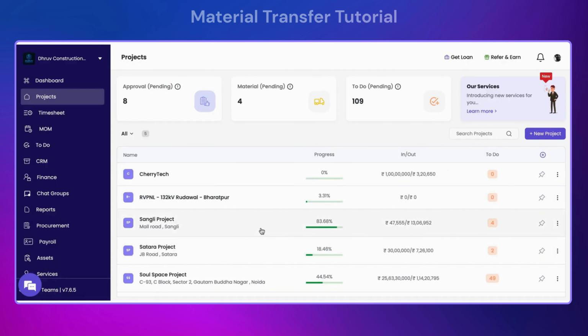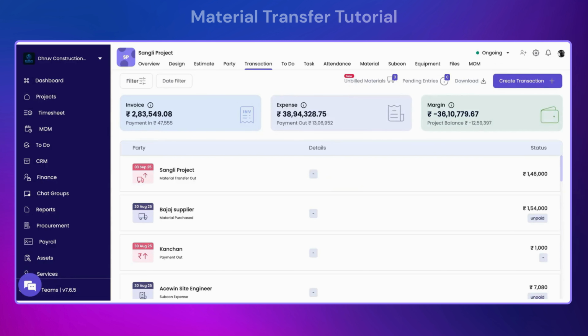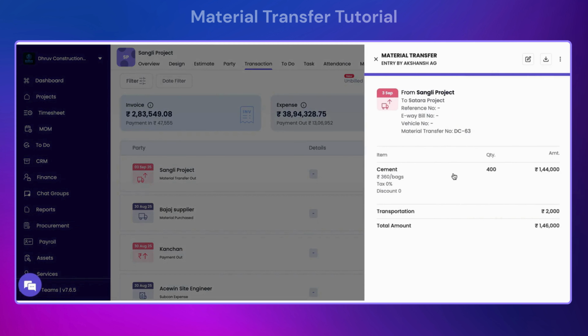So I will go back into the Sangli project again. I can see this transaction and I will have to delete it over here in case I want to delete it. That's all. Cool. Thank you.